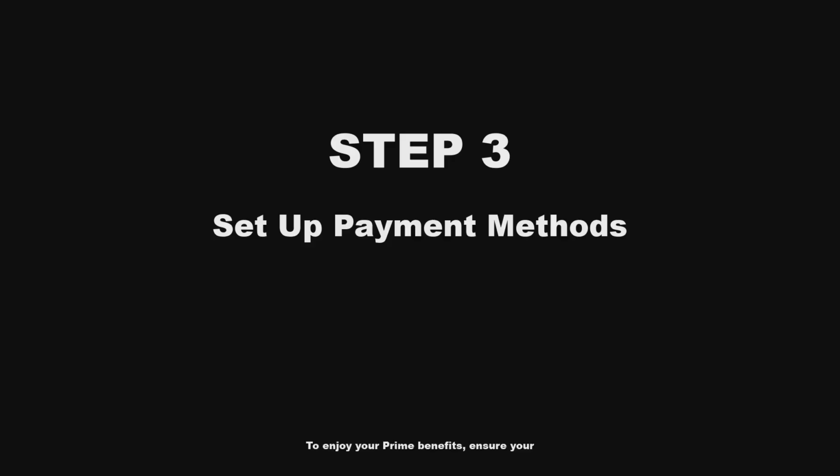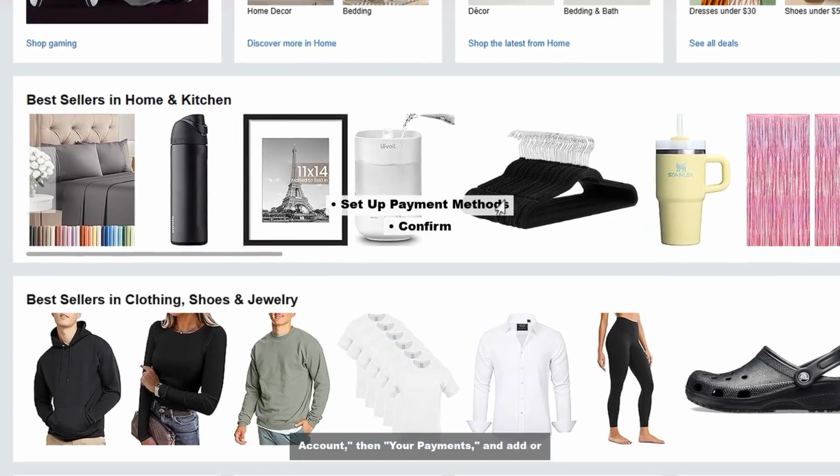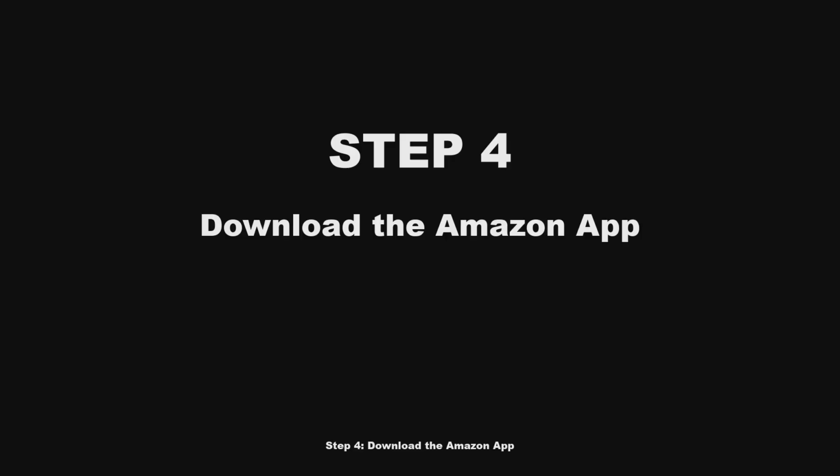Step 3. Set up payment methods. To enjoy your Prime benefits, ensure your payment methods are updated. Go to your account, then your payments, and add or edit your credit or debit card information as needed. Step 4. Download the Amazon app.